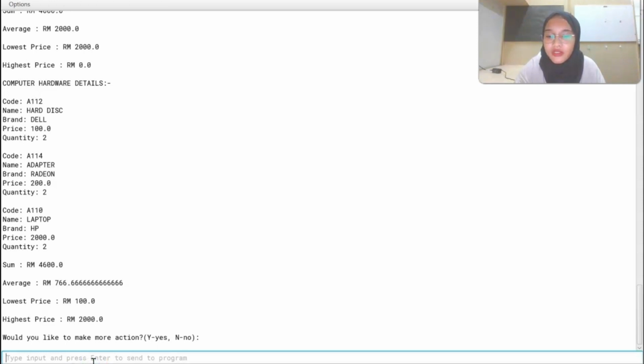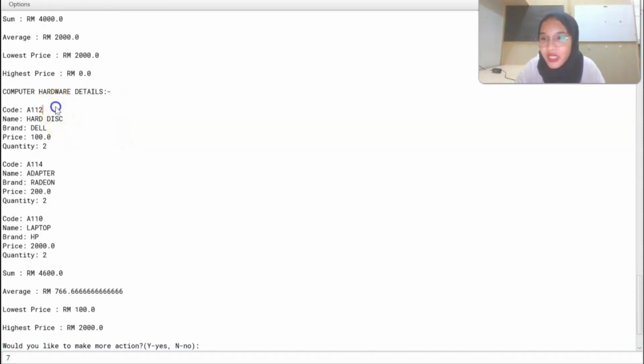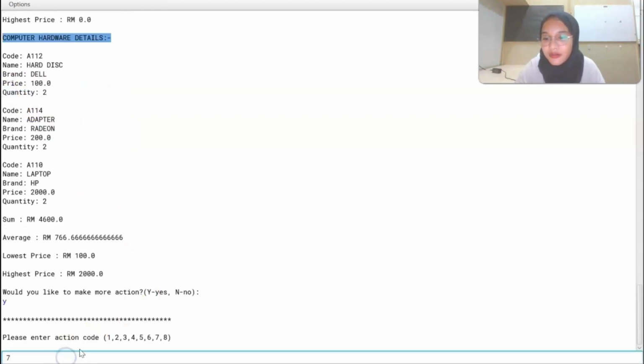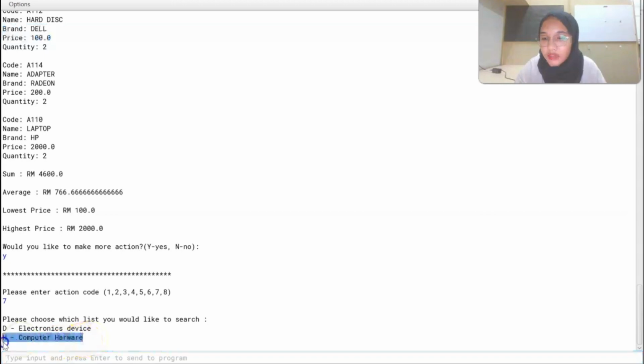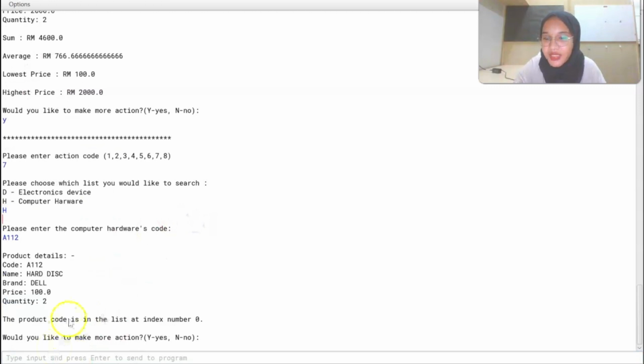So now would you like to make another action? Yes. So now we will proceed to search an item. We have 2 options: first based on code, second based on the brand. So first based on the code. For example, we would like to search A112 in the computer hardware details. Okay, we want computer hardware, right? So H, and then enter the code. The code is A112. Is it true? Yes, A112. Enter. Then as you can see, the product code is in the list at index 0.